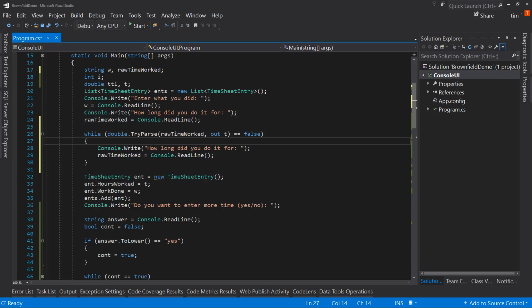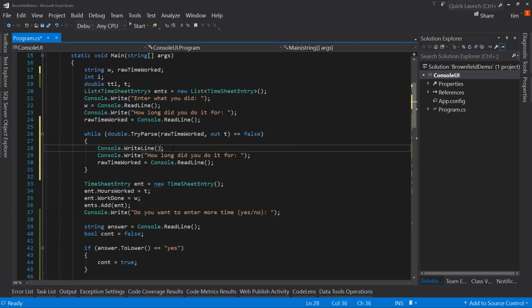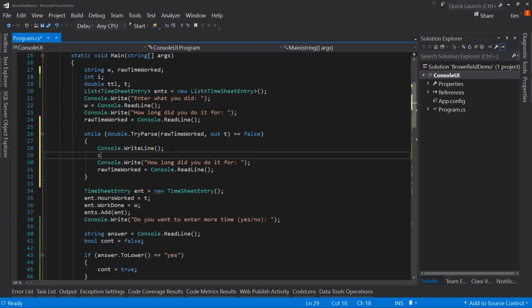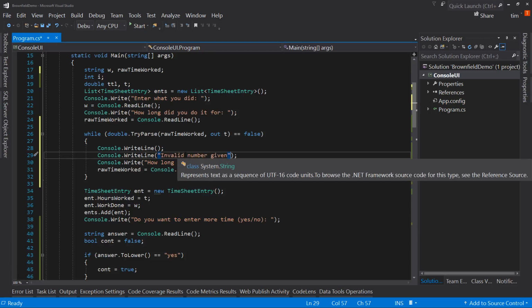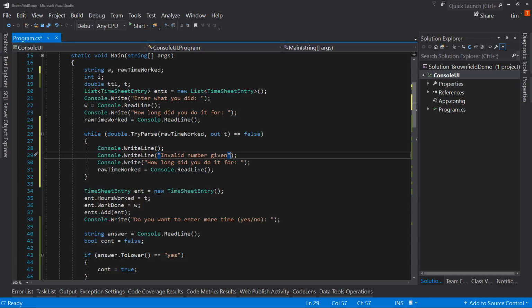And maybe what we should do is a console write line, an empty console write line, because we got a whole lot of stuff crunched in there. I'm going to put some extra spaces in here, again, making things a little better than I found it. And then I'm going to say console write line again, invalid number given. That's pretty clear. Invalid number given. And it's going to ask again how long you did it for, and again read that into raw time worked.